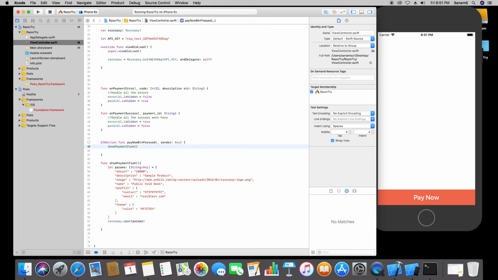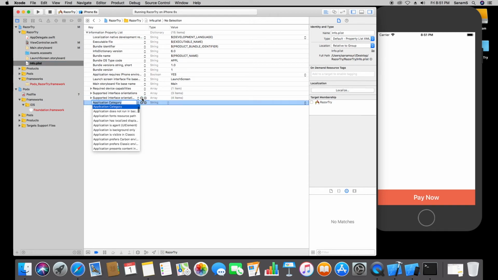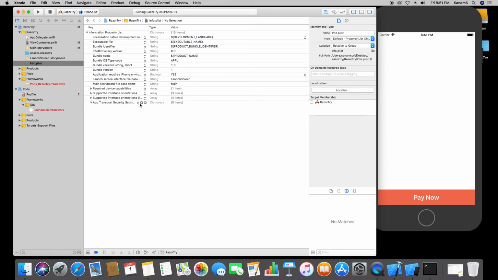Yeah, one more thing we need to handle is this info.plist. We need to enable HTTP access. So just go to this last item and then click on the plus icon and go to app transport security settings, and then go to this drop down and then create, and then click on plus icon again and click on allow arbitrary loads, and then select it as yes.